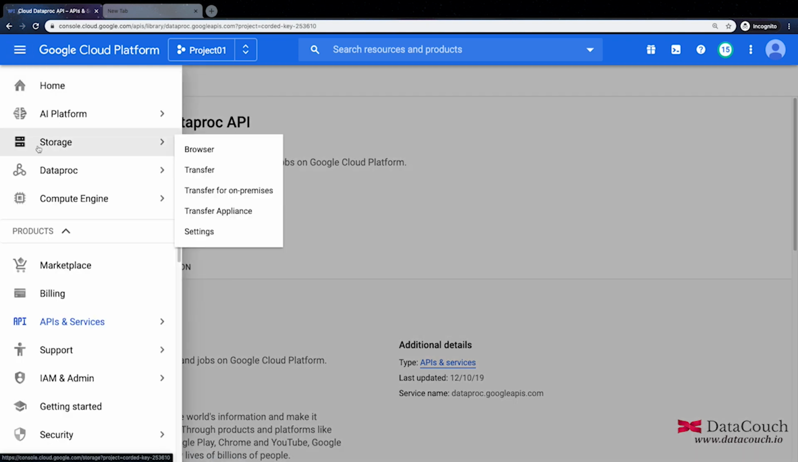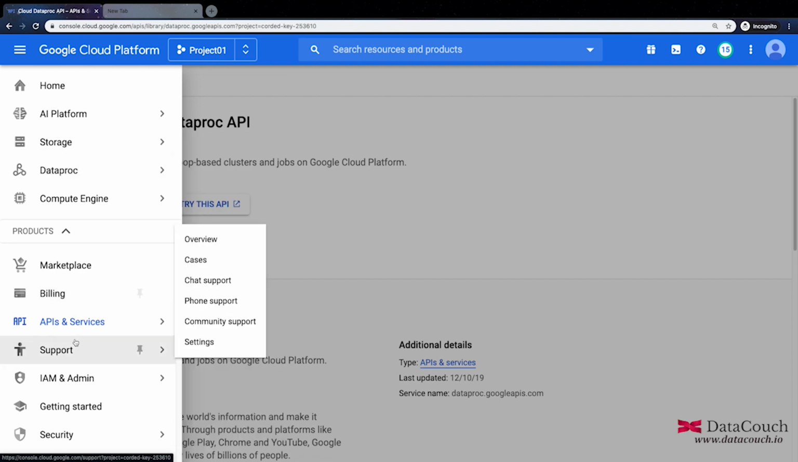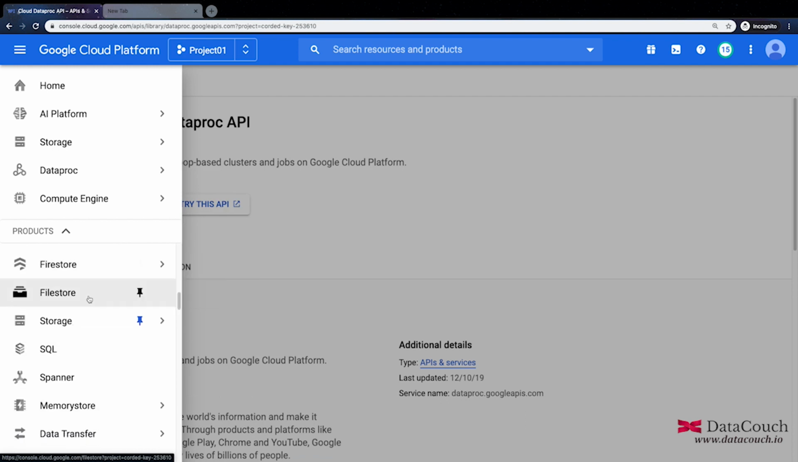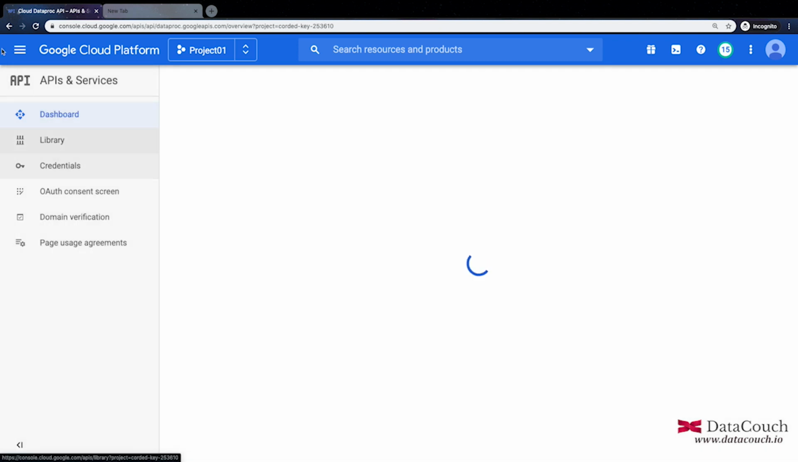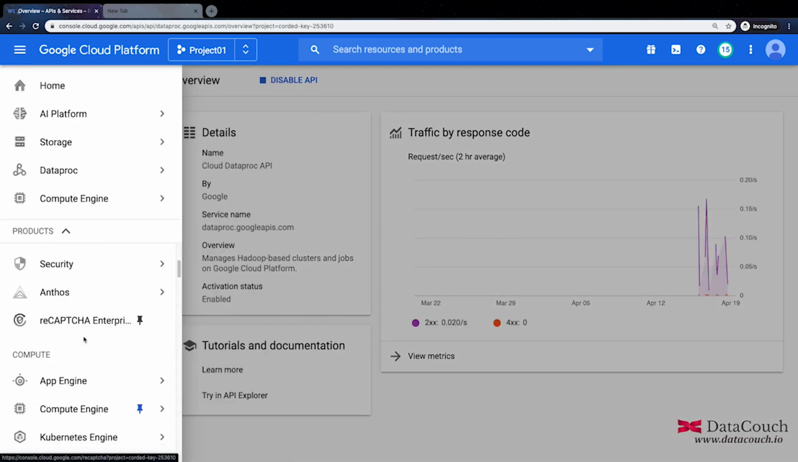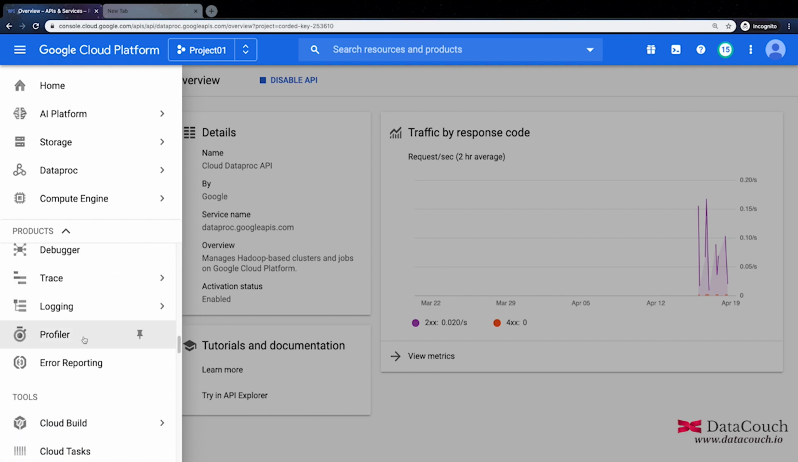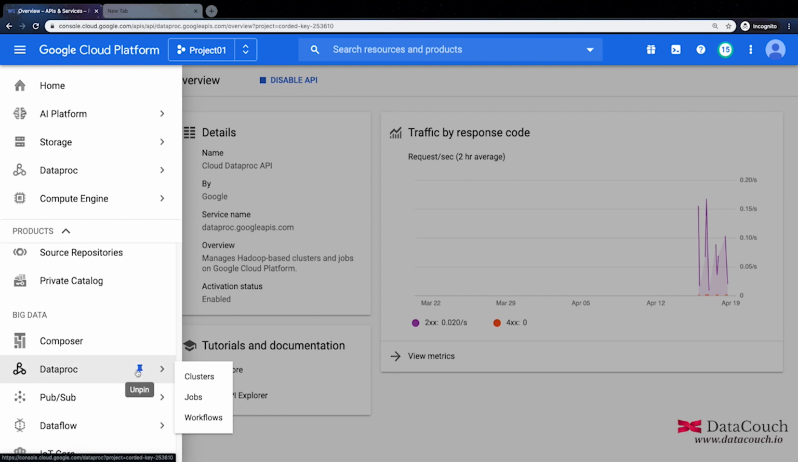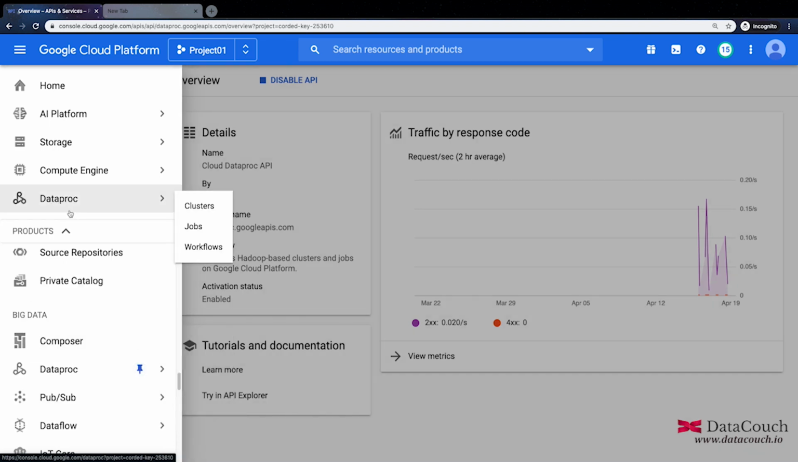Once this API is enabled, I will be able to create a cluster. If I go here and go to Dataproc, sometimes Dataproc is not visible here. In that case, you need to scroll down and find where Dataproc is. I have already pinned Dataproc. If you go down, I have already pinned it. I'm just going there again. That's why it is appearing on top. Can you see I have already pinned it. If I unpin it, then it's not here. But if I pin it again, then you can see Dataproc is here. It's easy to find. That's why I have pinned it already.